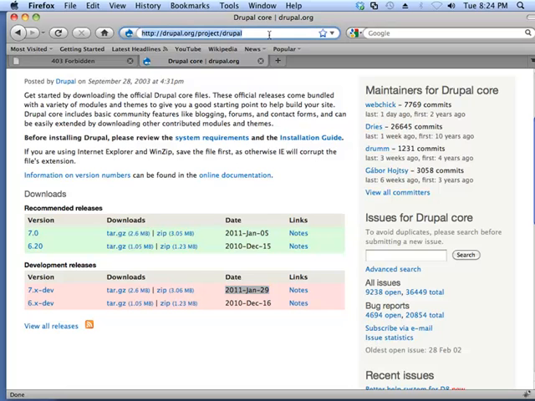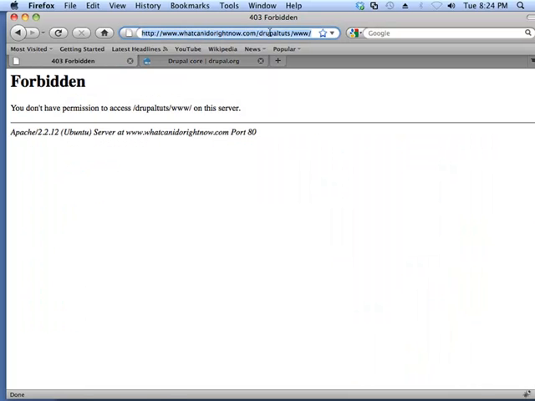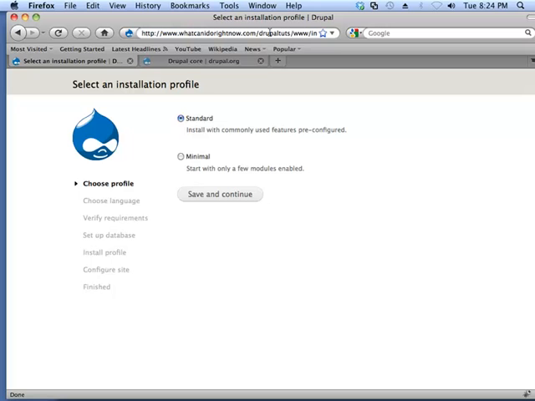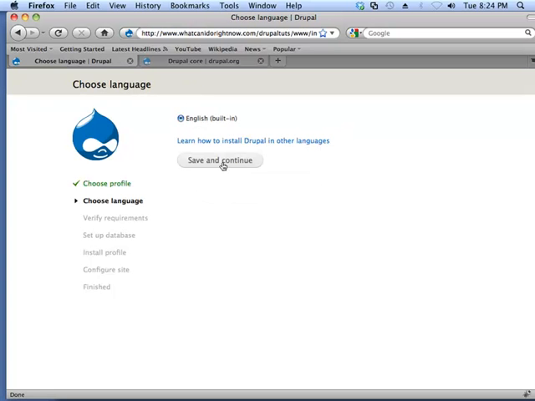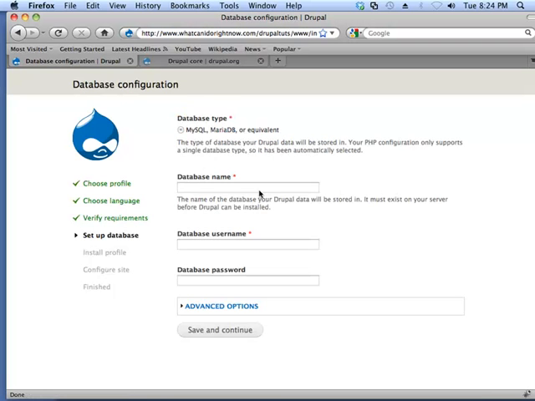So what I'm going to do is go to my Drupal site, and you can see now I have a little Drupal logo, and I'm ready to start the installation process. I'm going to do a standard installation or a minimal. If you were doing development, maybe you might want to start with a minimal, but most people are going to want to start with a standard installation. Here I'm just going to click Save and Continue, and Save and Continue on this, because I'm only going to install it in English. And here is where we're going to be asking for the database name.